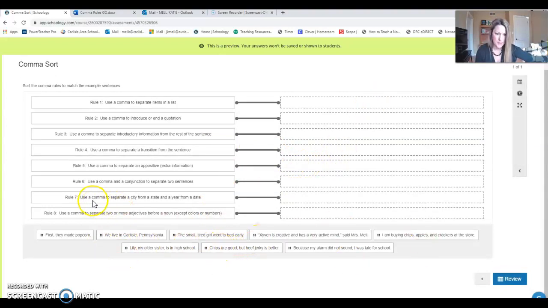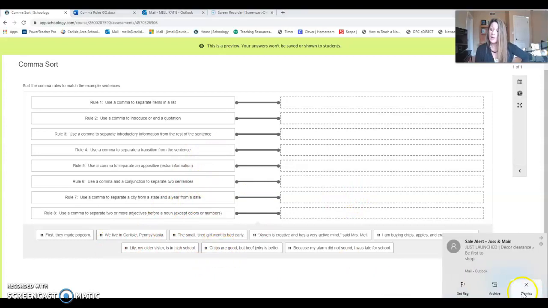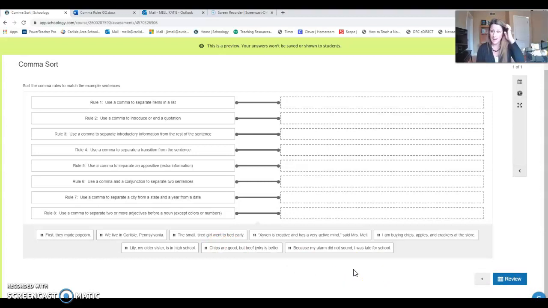Like this one: use a comma to separate a city from a state and a year from a date. You're finding that example down here and matching it up. It's a very simple sort to complete. And make sure that you submit those 2 items for your classwork today.